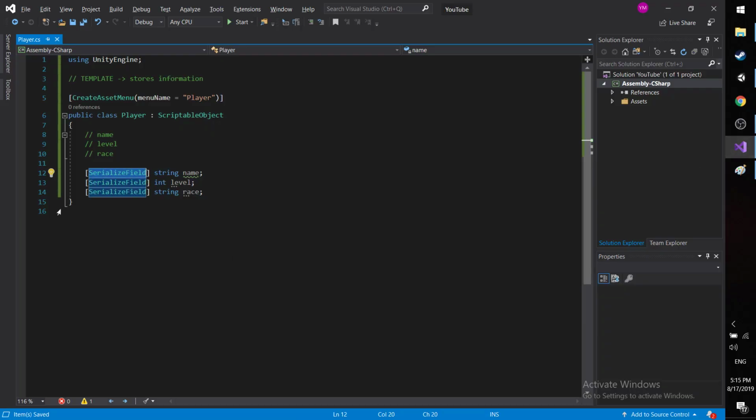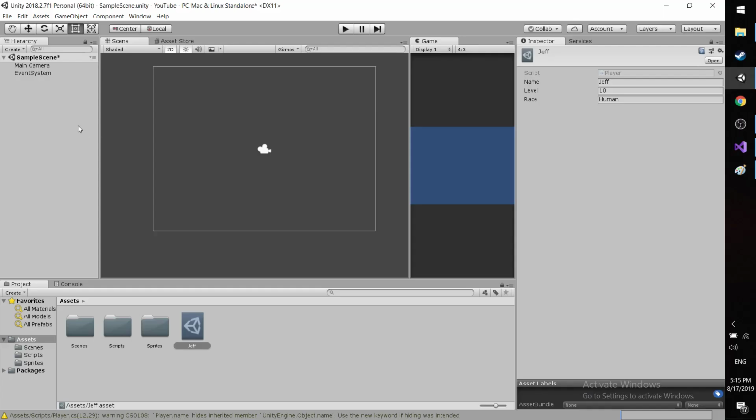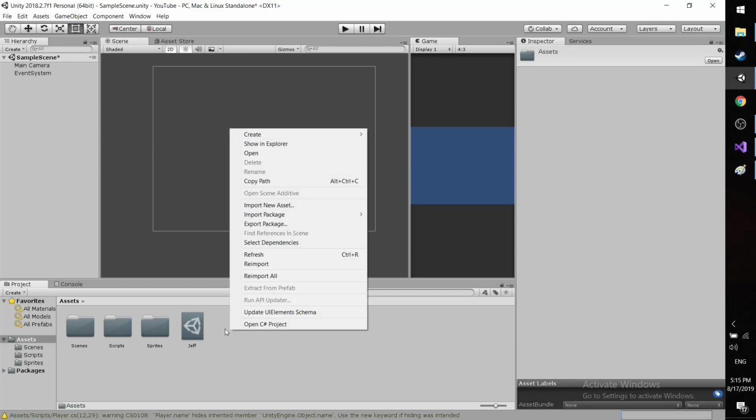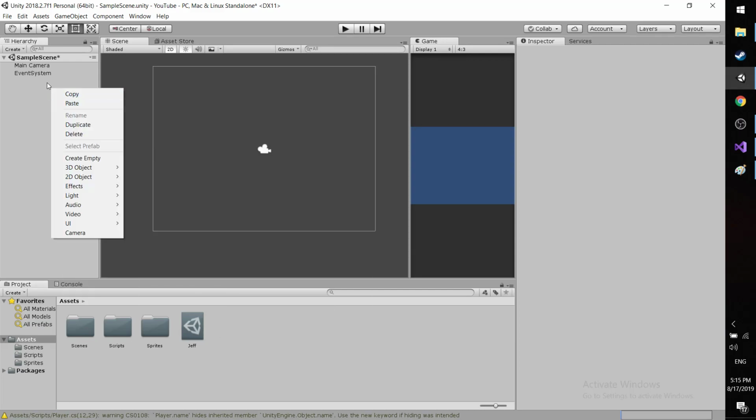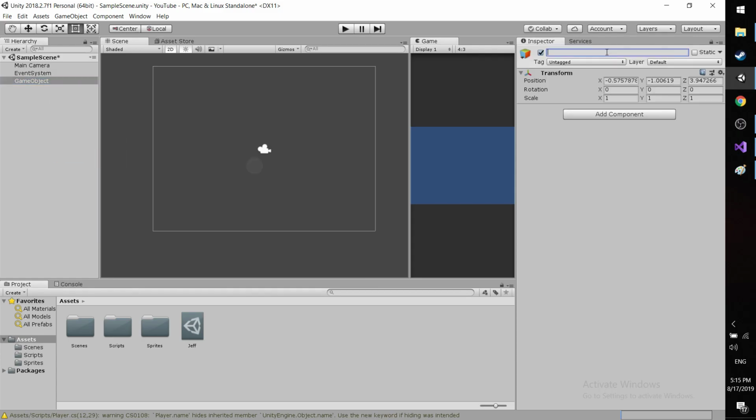So when we come here now, alright, let's append this. So basically what we can do is go here, create an empty game object. I would just say player. For now this won't have any functionality at all. This is just me showing you how you can actually use scriptable objects in terms of creating them and appending it to a game object, what we'll do right now. We won't do any functionality for now, but we will in the future videos.